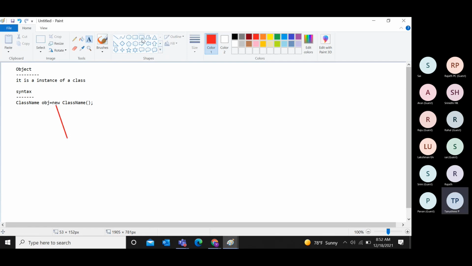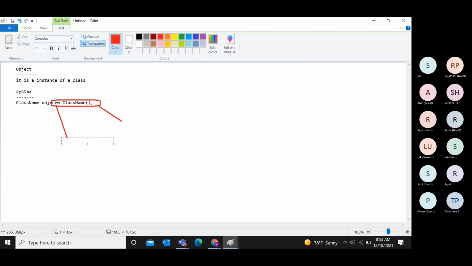This part is the constructor part. This whatever box I gave, that one we can call as a constructor. New is the keyword.